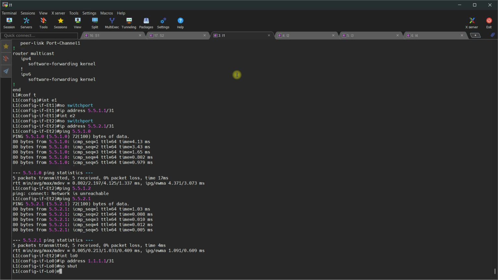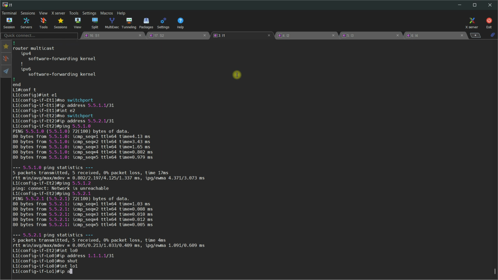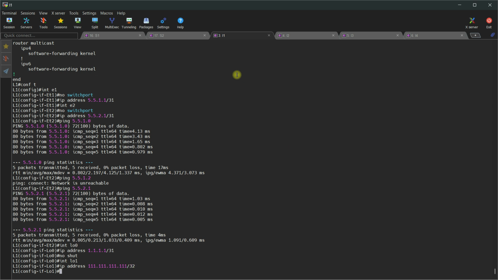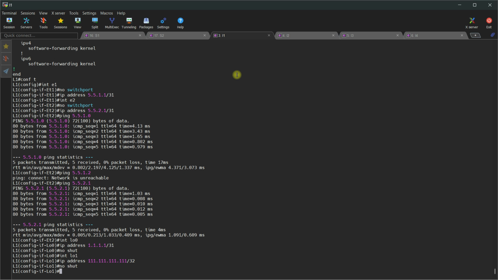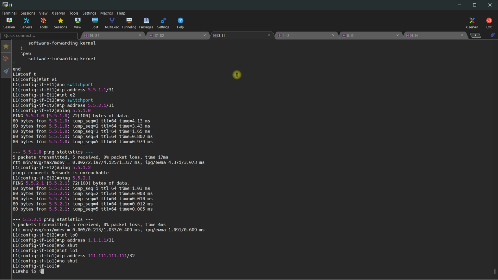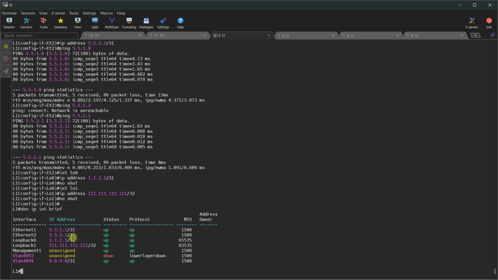No shut on this, and then we might as well do the VTEP. Yeah, interface LO1, IP address, and then this is going to be, oops, 1.1.1.1 /32. No shut. All right, so show IP interface brief. So on this thing we have the 2 links to the spines. We have loopback 0 and loopback 1.